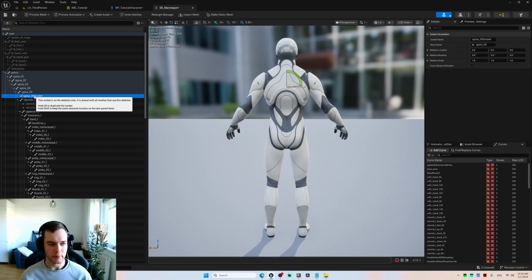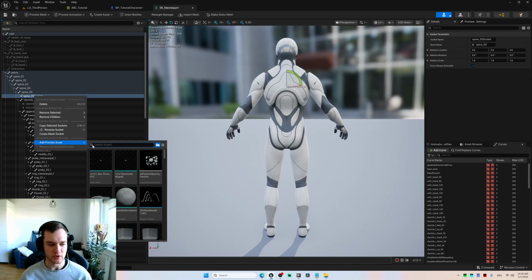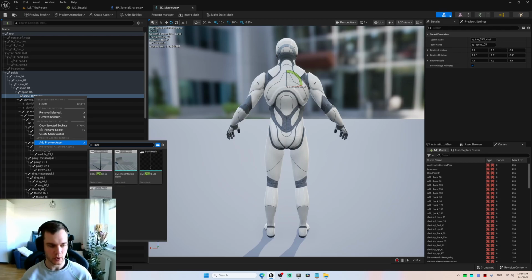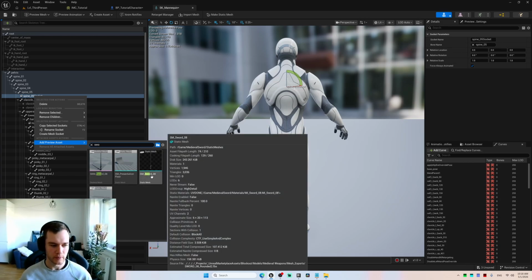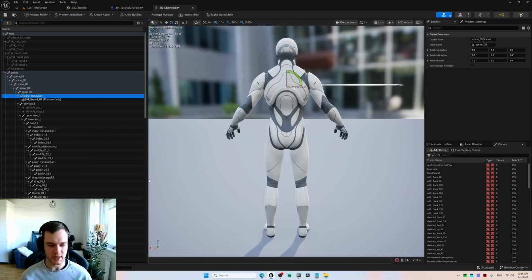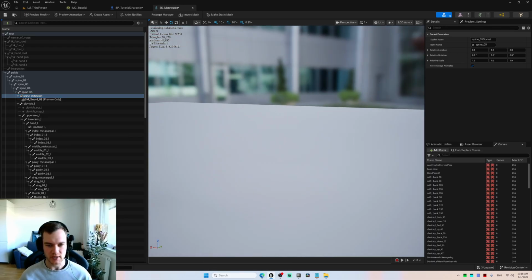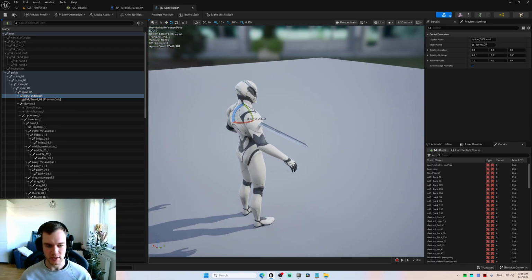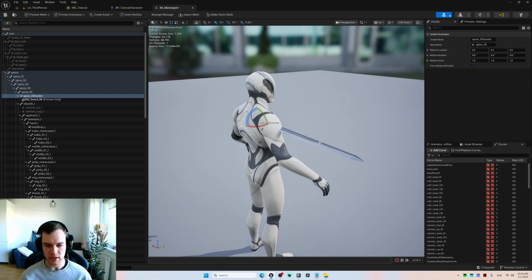And then I'm going to right click on the socket and add preview asset. Here again, we're going to type in the name of the asset that we've imported from Fab. In my case, it's sm_sword. As you can see, the socket is rotated completely incorrectly, but we can fix that very easily.